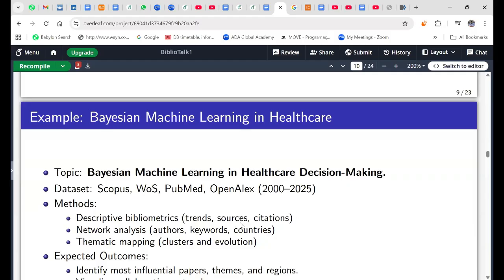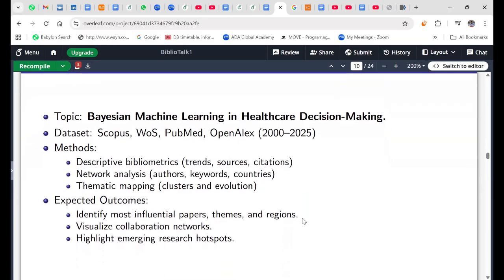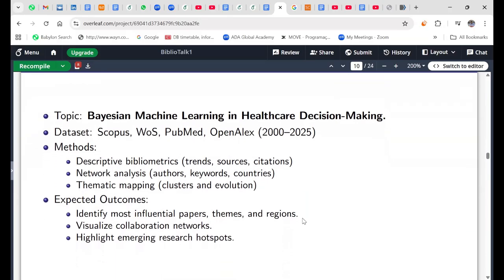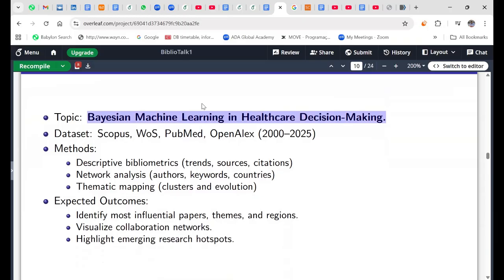We'll look at the sources where the publications are coming from. We'll look at how they were cited. In fact, it's a very beautiful way of gaining knowledge about a topic, like I said before. Then we can do network analysis of authors, of keywords, of countries. We can do some thematic mapping, or some clustering and evolution analysis. And then, expectedly, we'll be able to identify the most influential papers, themes, and even regions from where those papers are coming, as far as this field is concerned. This is very good to know.